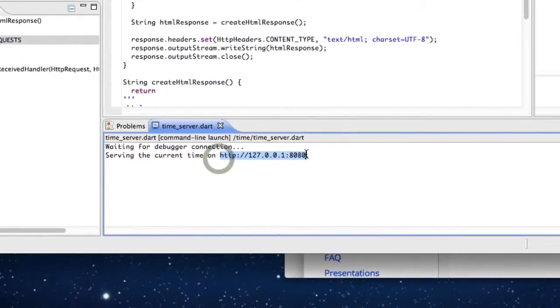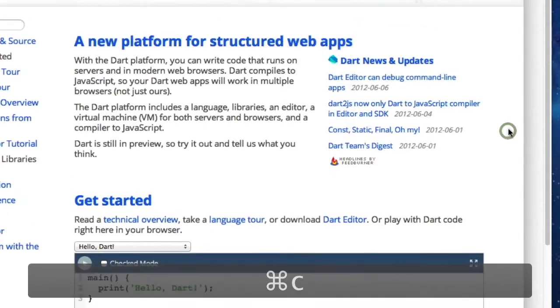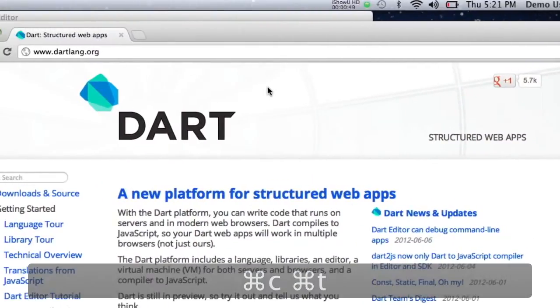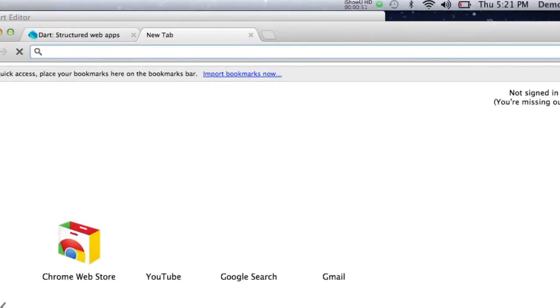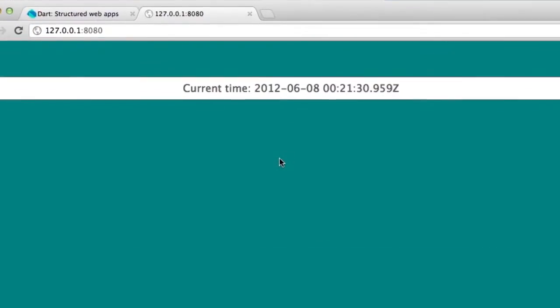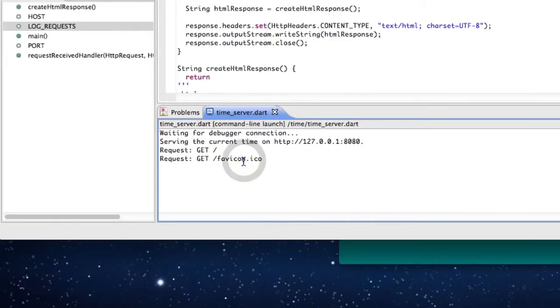So let's copy this URL, paste it into Chrome, and we see that we get a response back from the web server. And if we go back to the console output, we can see that we got several requests for resources.